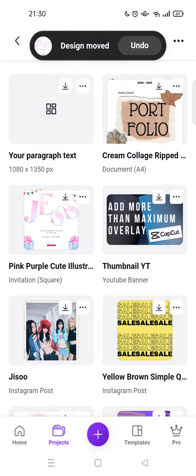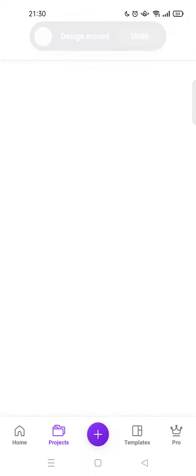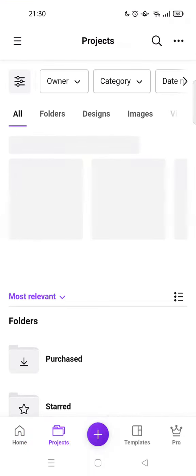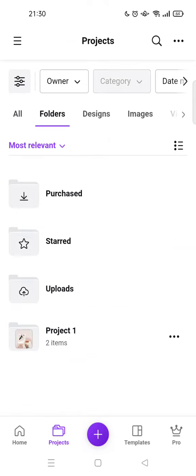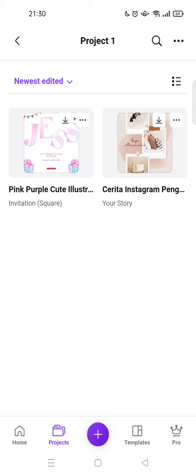Okay, so now the design has been moved to that folder. You can just go to your projects or go to the folder. Here, click on folders and this Project 1 and you'll see the design that I just moved.